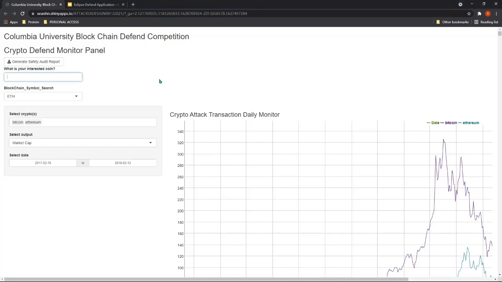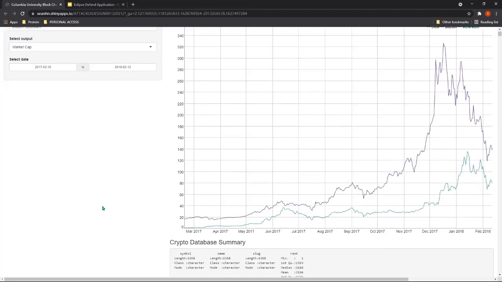it will have some functions, like typing in your favorite coin, and then you can search different icons for different crypto coins, and then generate some safety audit report based on your activity.